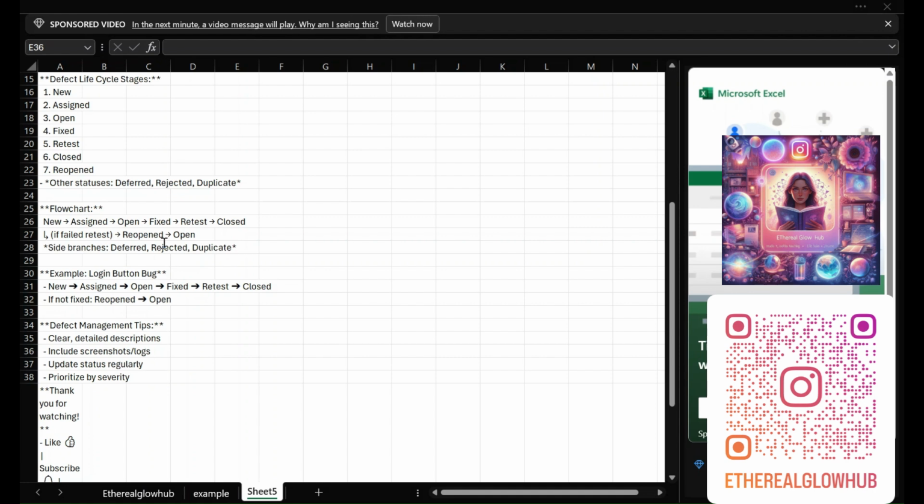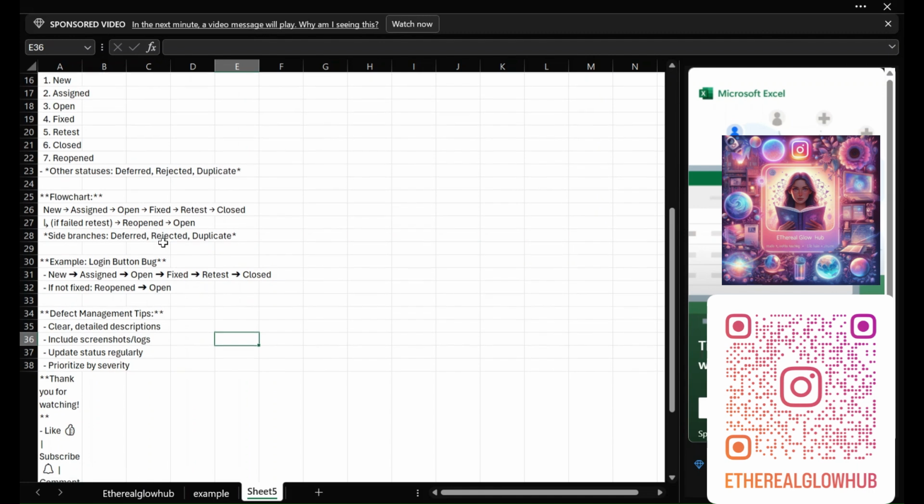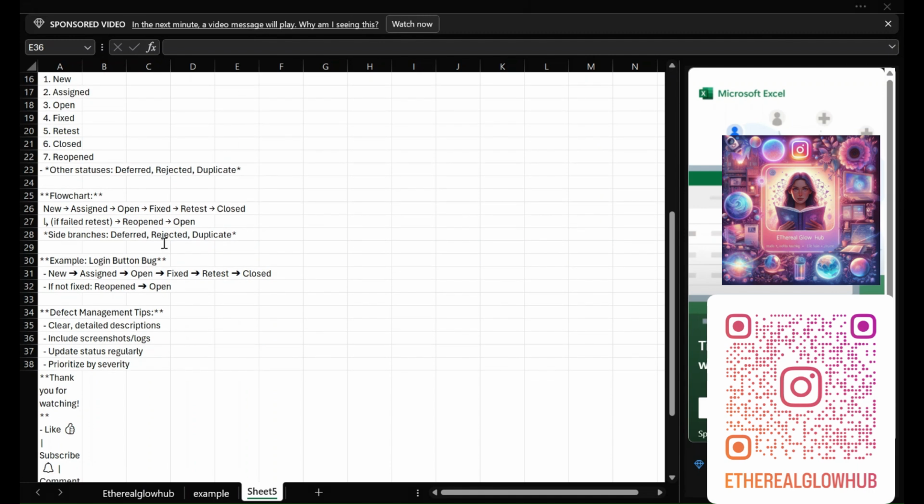So, an example defect journey. Let's look at a practical example. Suppose you find a bug where the login button doesn't work. You log it as new. It's assigned to a developer who confirms the issue and moves it to open. They fix the code and mark it as fixed. You retest, and if it works, you close the defect. If not, you reopen it. You can see this for a login button bug.